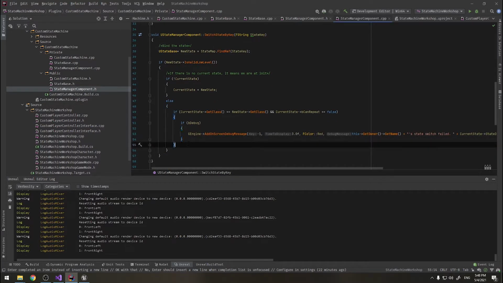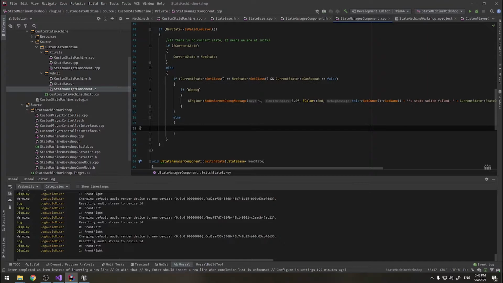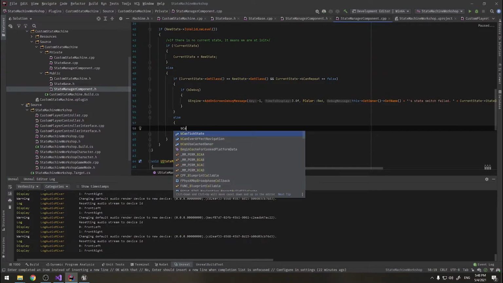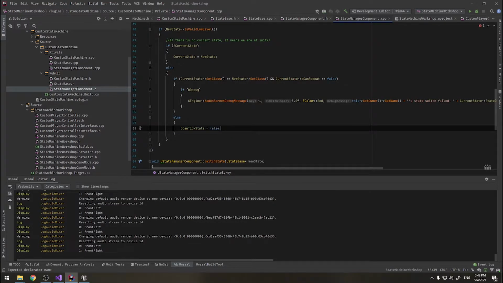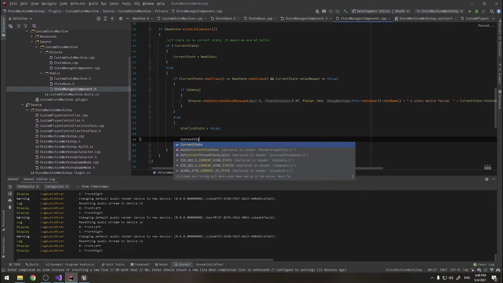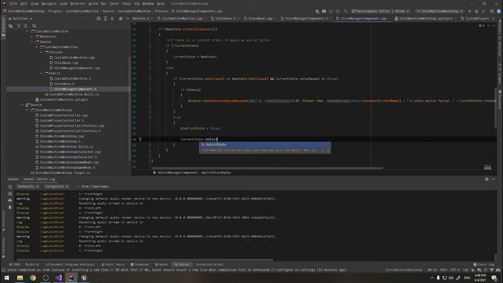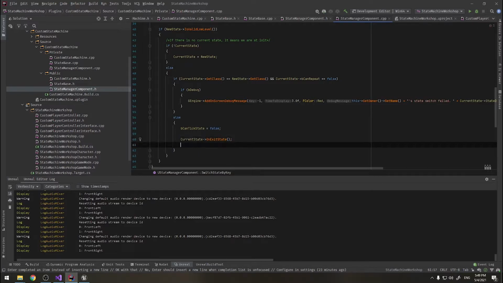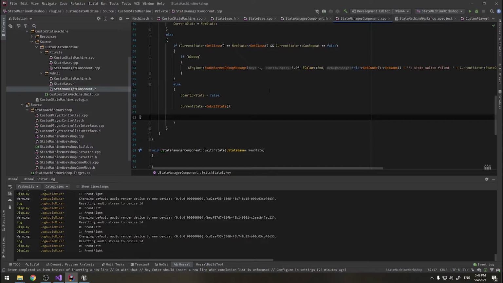All right, next we have an else, which basically means the state is repeatable. So we are going to switch to that state. We're first going to stop any ticking going on. Then we're going to call the onExit function for our current state. Then we're going to add the current state to the state history, so the state history map.